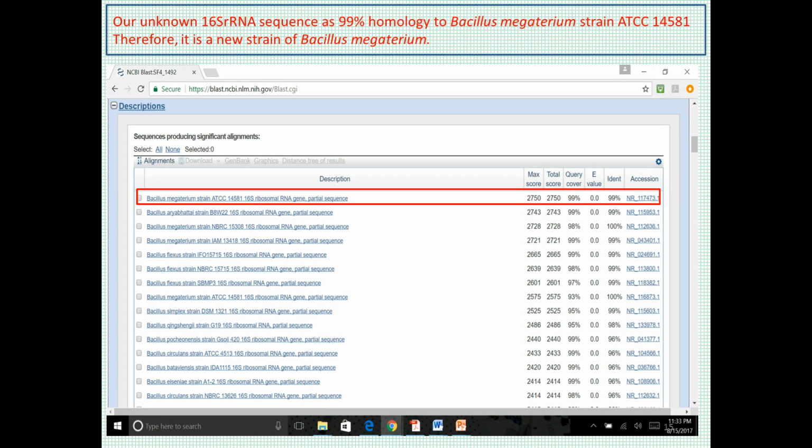And when your Blast result returns, it returns in a new page. Then you simply scroll down to descriptions because that is where our important information is. Now, the first organism on the list here is the one with the closest homology to our unknown 16S RNA sequence. And here we see that it has 99% homology to Bacillus megaterium strain ATCC 14581. Therefore, our organism is a new strain of Bacillus.